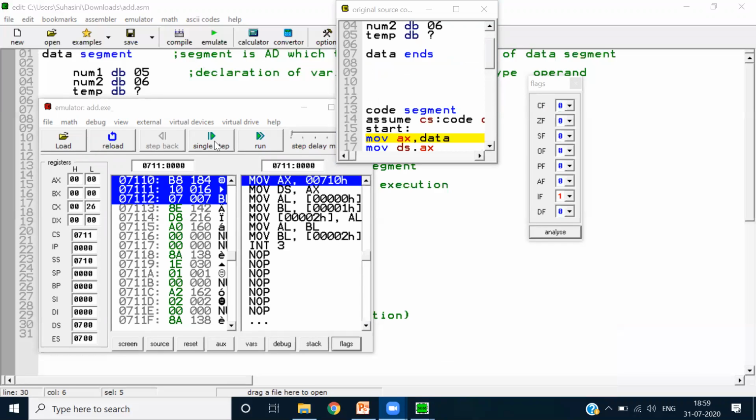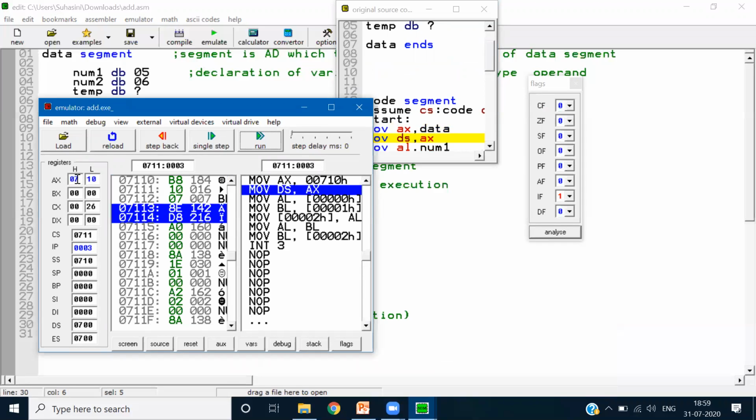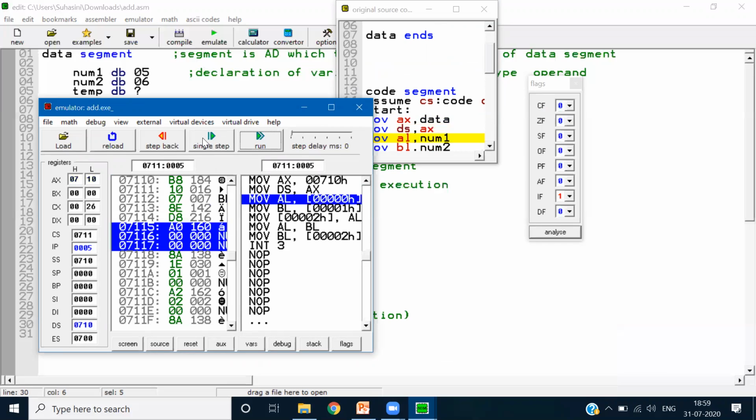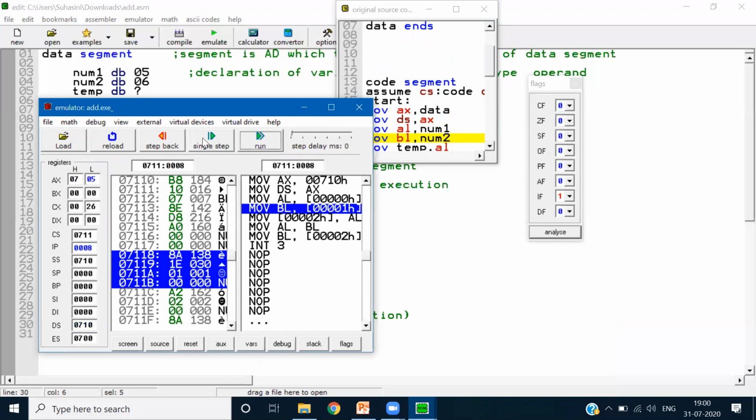Next, I'll use single step. The data start address will be transferred to AX. So this is my start address, 010, and that will be transferred to DS now. Check this: number one is 5, and it has been transferred to AL. Number two, 06, will be transferred to BL.